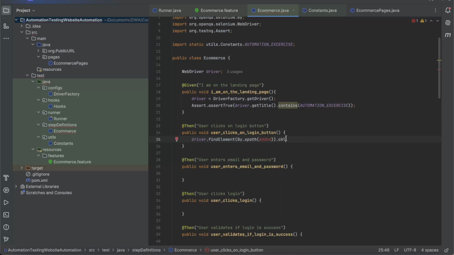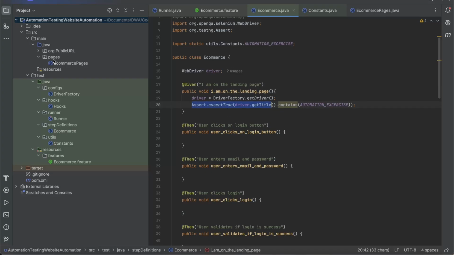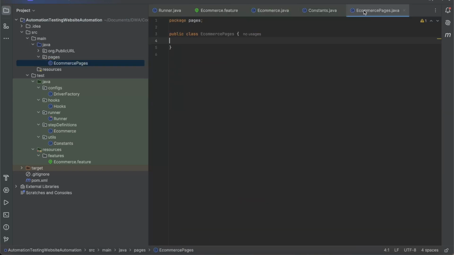But I will not do the same, because in this step definition file I only want to have assertions like this. I should only have these assertions. All the Java related things I want to do in a separate file, which is the Java file. For that I think we have already created this pages, e-commerce pages. So I will come here and do all my Java related things in the file over here.